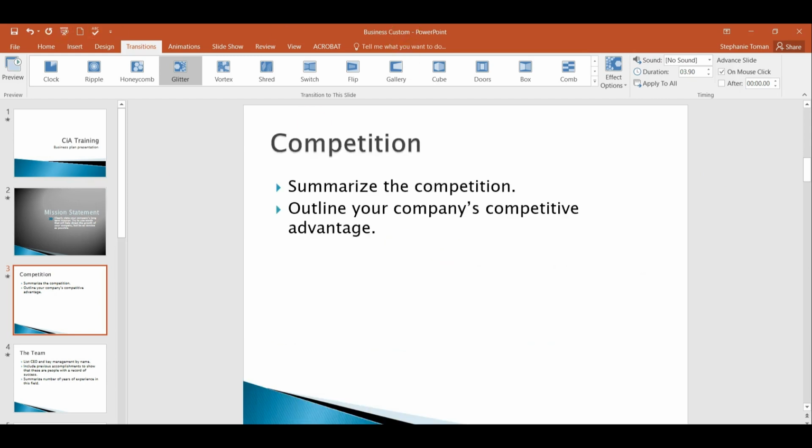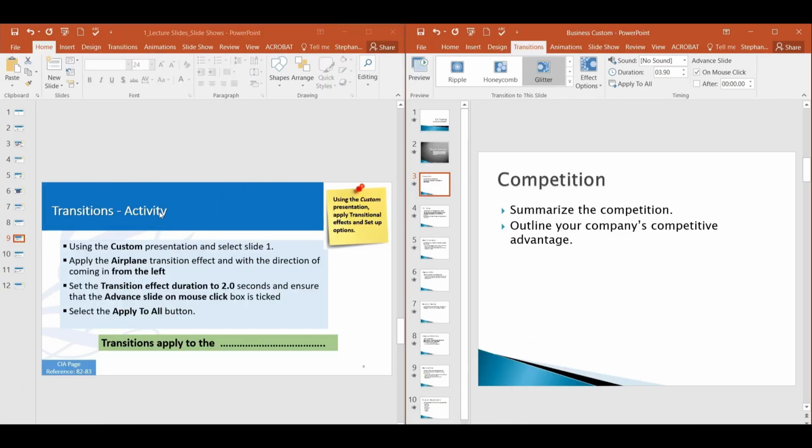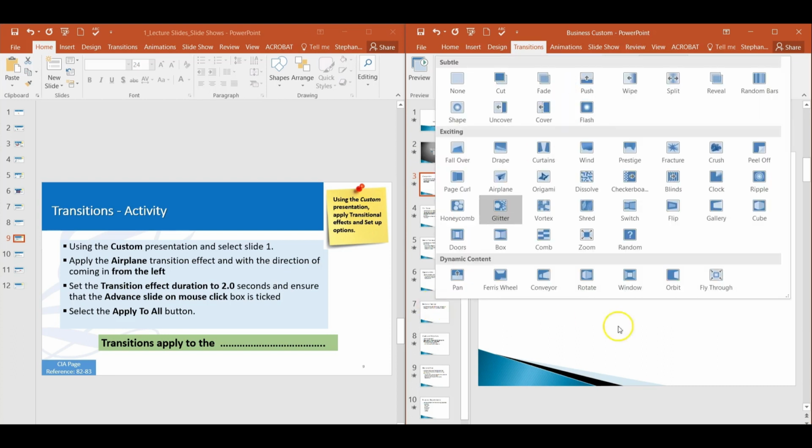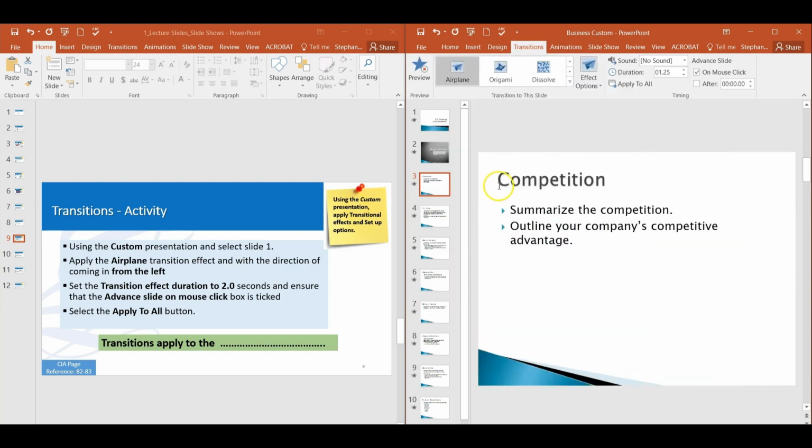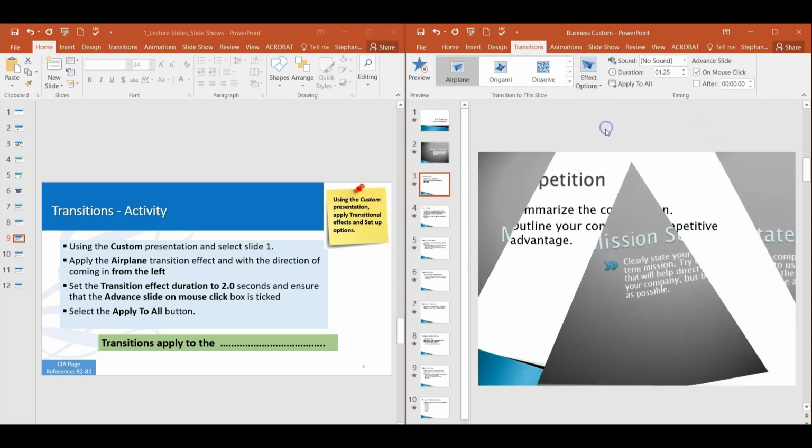Maybe that's me. Okay, so on this next slide, we're actually going to follow some instructions with regard to transitions. We're using the custom, which is what we've got here. We called it business custom, but it's the same slide. Apply the airplane transition effect with the direction of coming from the left. So let's have a look for our airplane transition effect. There it is there. And it wants us to come from the left.